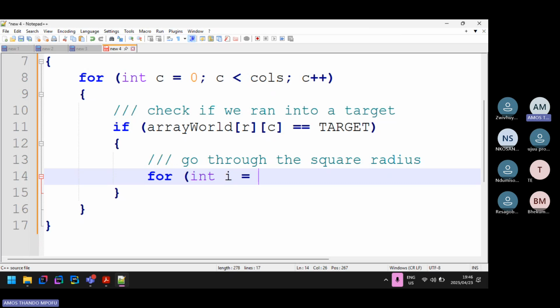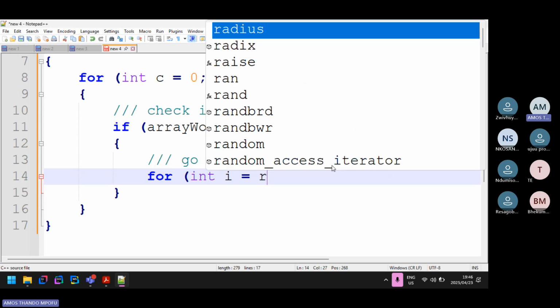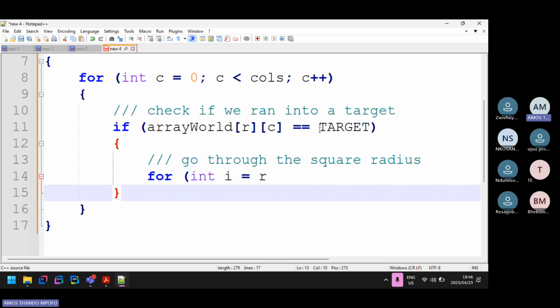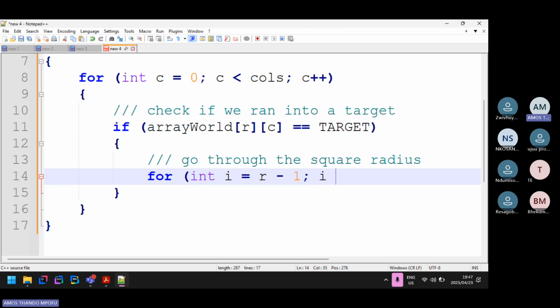So for i, we're starting at what row? The row above my current target, right? Remember, my target is currently at what? RC. And the formula to find the row before is to take the current row minus 1. So I'm going to say the current row minus 1. Then I say i is less than, remember, we always stop at exactly those bounds, so I'm going to say less than or equal to r plus 1, the row below where the current row for my target is. And this formula, you can try and prove it to yourself. This formula always holds true. That's how you find the square radius.